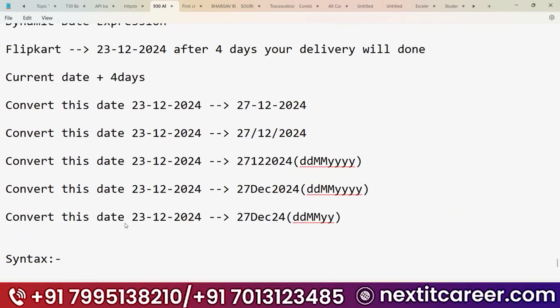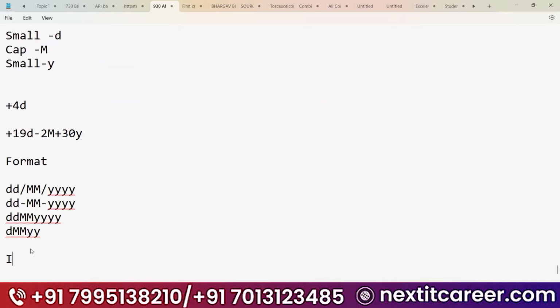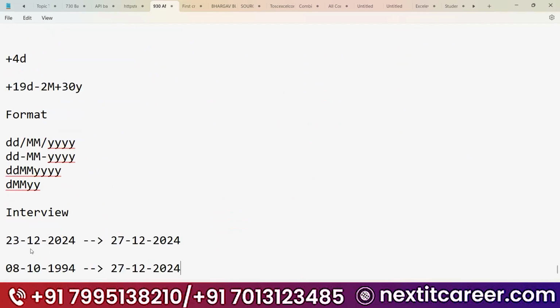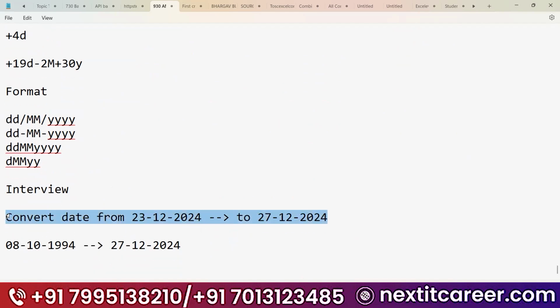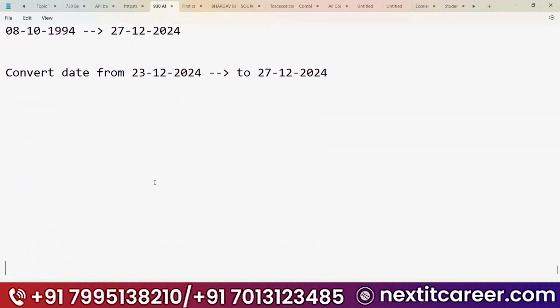Now let me take these two examples, which I have already told you. In interview, they will ask this question, guys. Convert date from this to this, like this. They will copy this one and paste that in the chat box for you. Hey, automation tester, can you please convert the date and write the dynamic data expression. In order to convert, this one is very, very easy, guys.